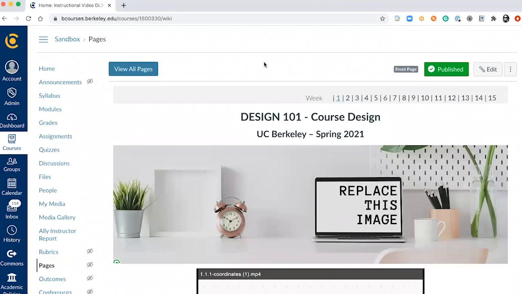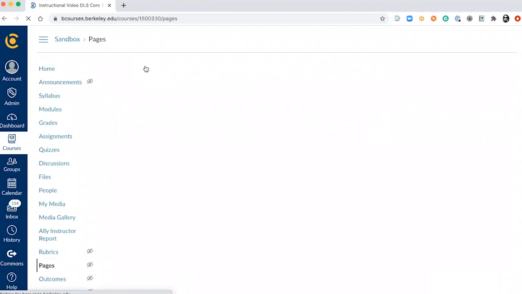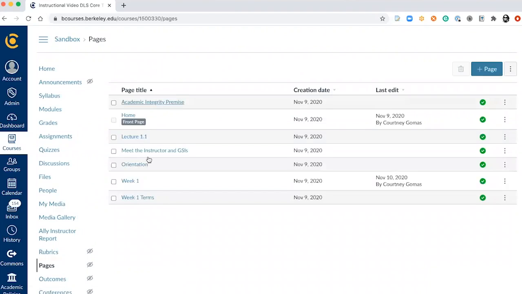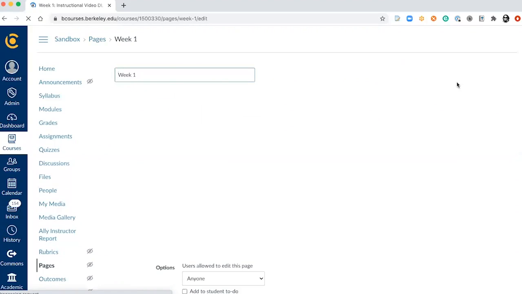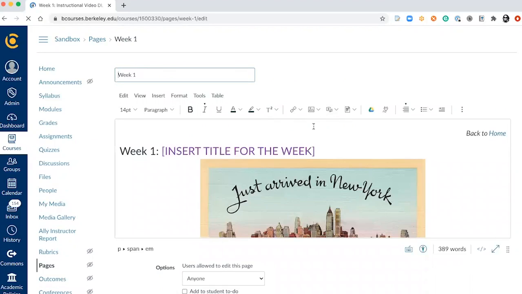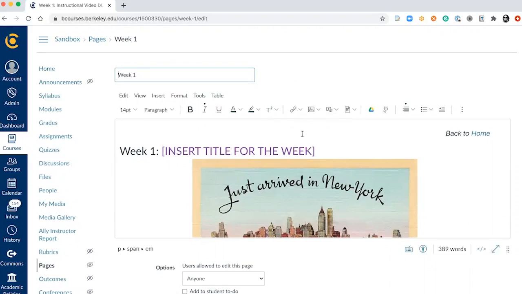When you go to edit your weekly landing pages, if they're already created, it might be helpful to choose View All Pages to find and select the correct one. Start the process of editing your weekly landing page by choosing Edit. Be sure to include the title for the week.